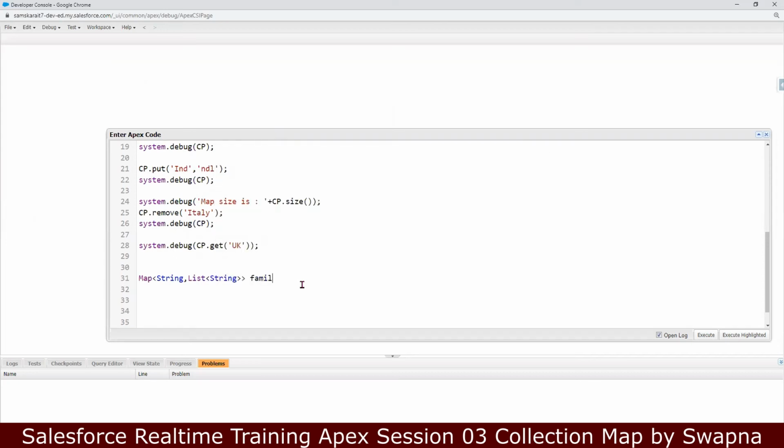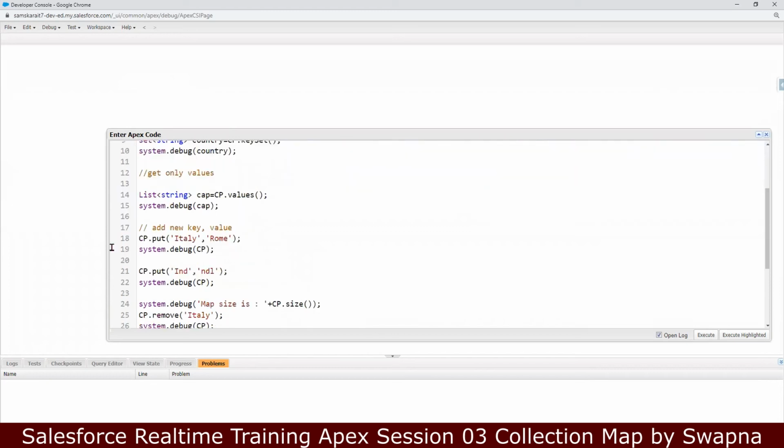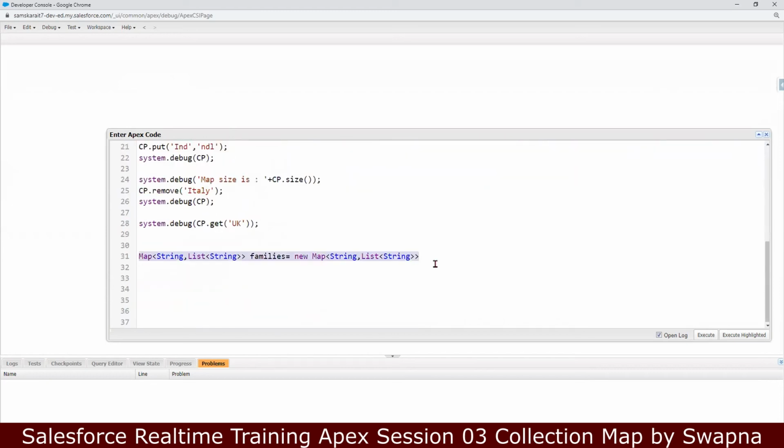And I can give families equal to, I have to initialize this map of string comma list of string. In the real time, this is the scenario we use it for. This is a rare scenario, map of integer, integer, map of strings, comma string. But in the real time, this is how we use it. There will always be multiple values inside the map. Either this, or it could be the other way.